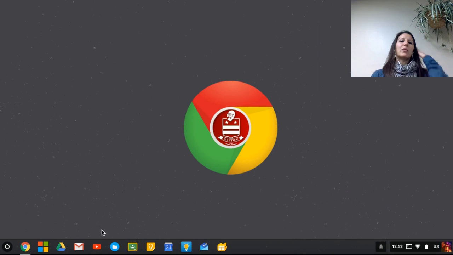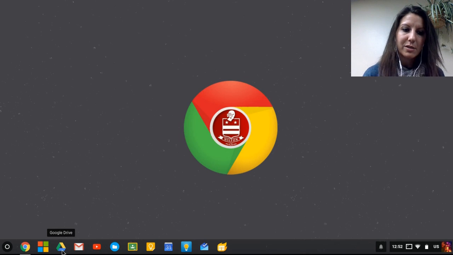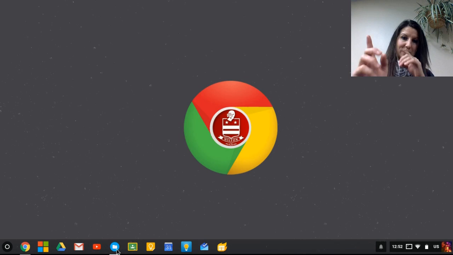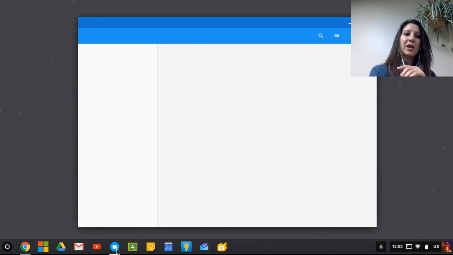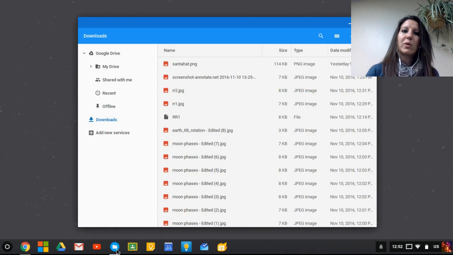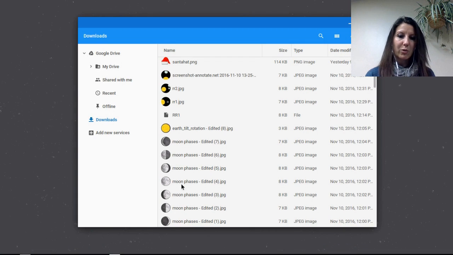Some other things that you have: there's a Google Drive app, and then there's also a local files app on your Chromebook. They're almost identical. The difference is that the local files app looks like this file folder. So if it's not here in your shelf, it's in your launcher. It has this local area of download. So you'll see this, I have some screenshots. I was working on animated GIFs on the moon phases, so I took some screenshots on my Chromebook.